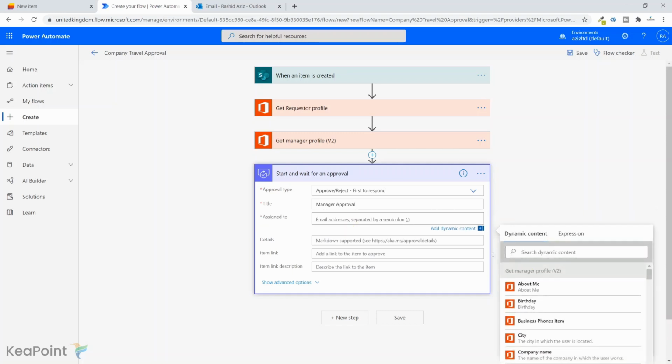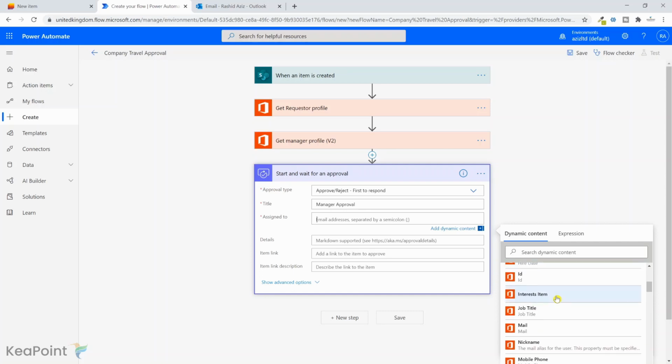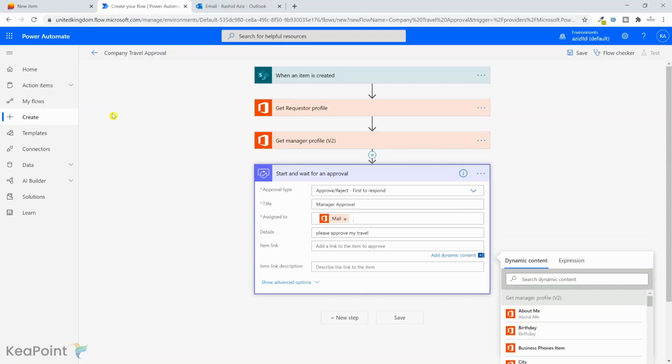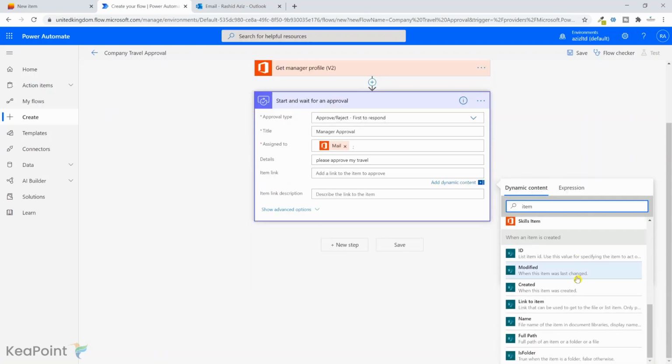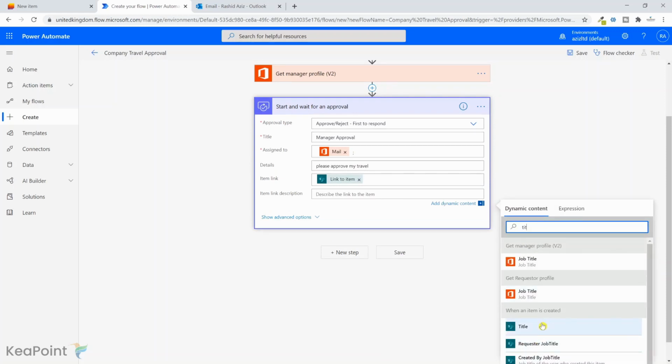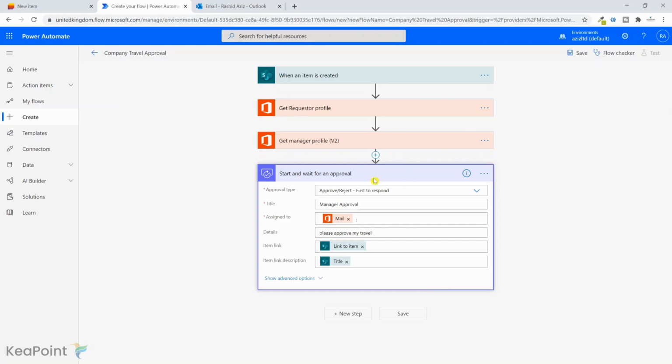And the assigned to is going to be from the manager profile, the email address of that manager. So the mail, and in the detail you can see please approve my travel. This is a link to the record for that travel. So you can get a link to item and then the description for that link you can use as travel request title. So that's one approval is done.